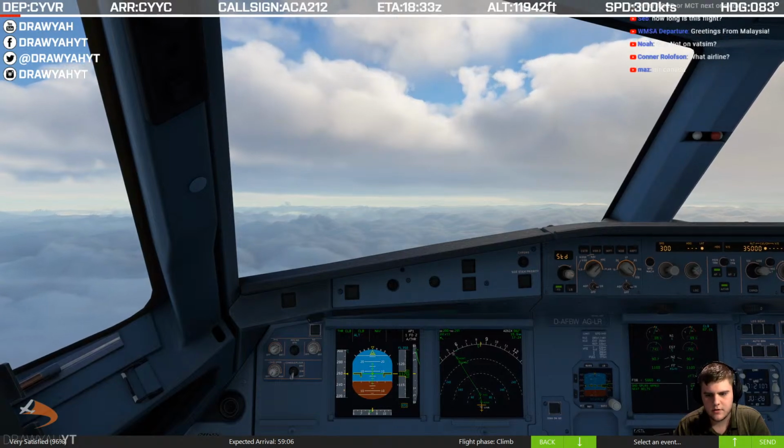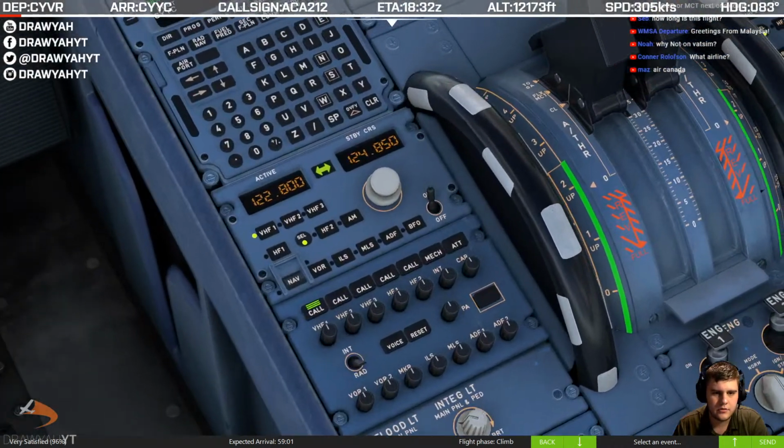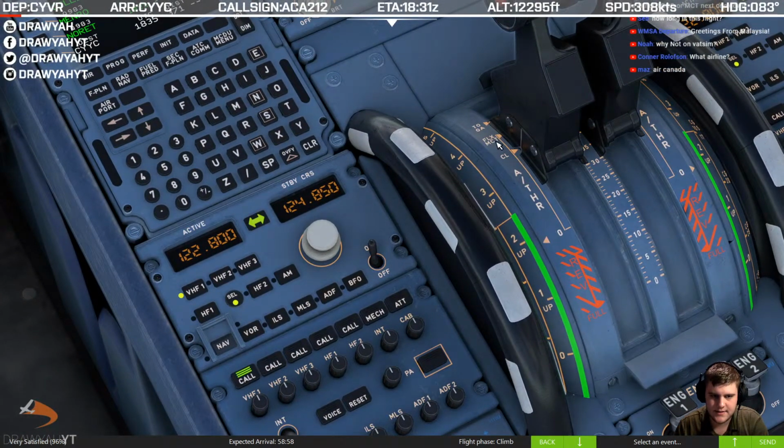How do you get flex on the throttle? Mine's either Toga or MCT, next one down. For flex, you literally move the throttle into the flex MCT position.